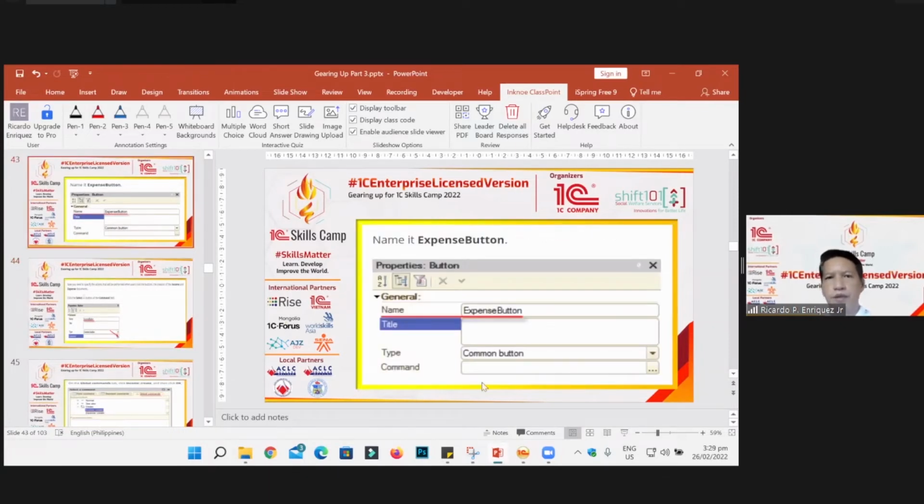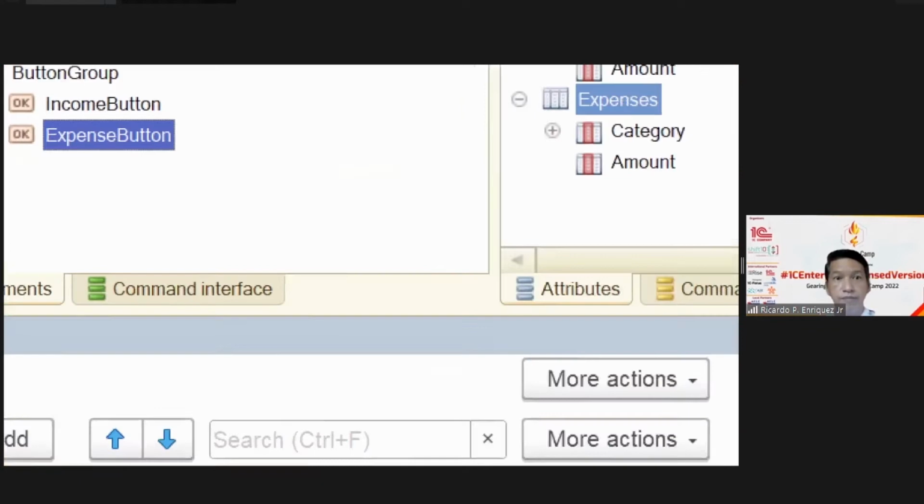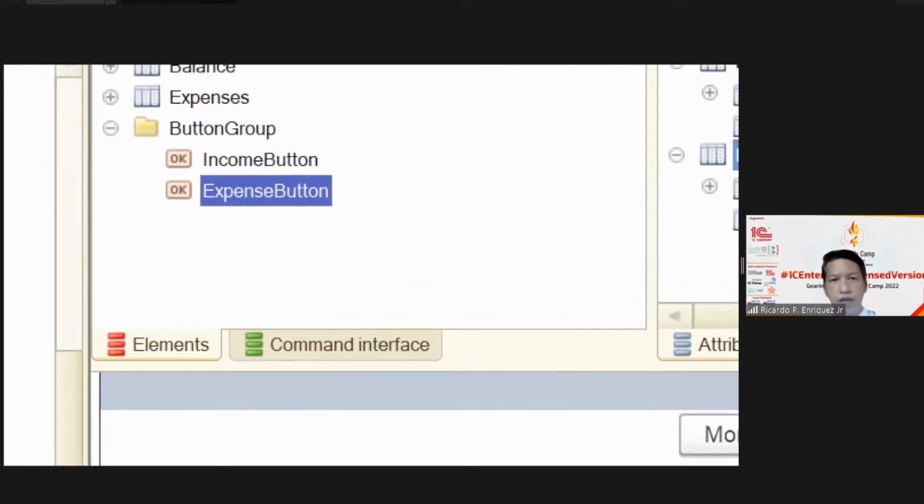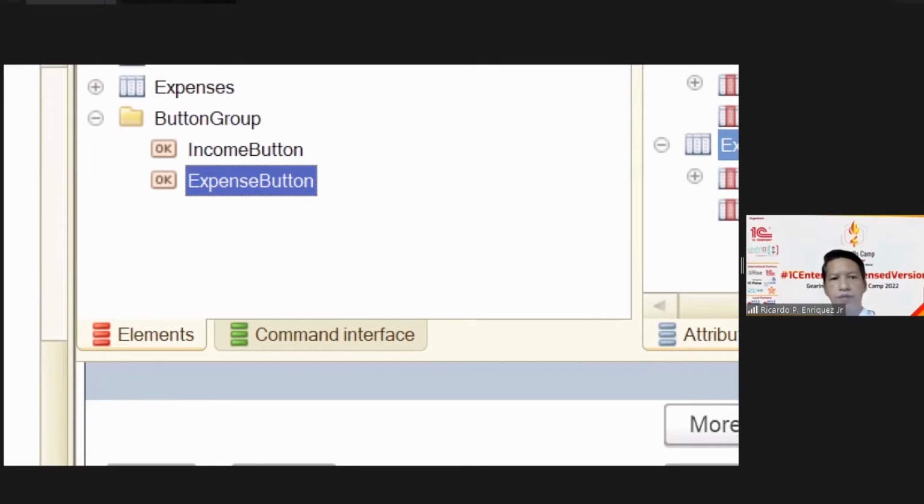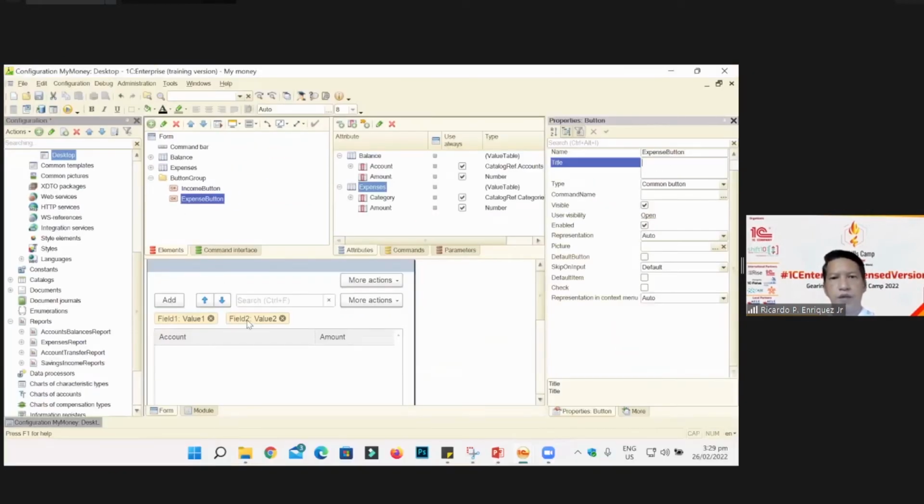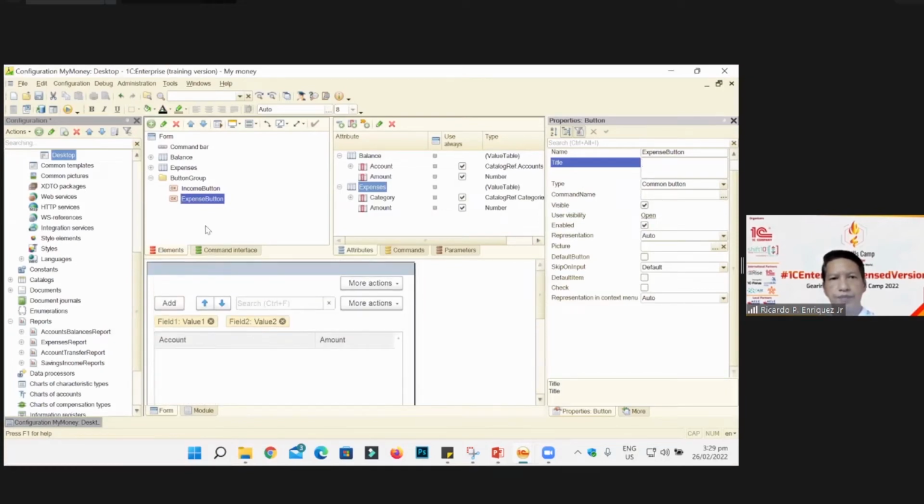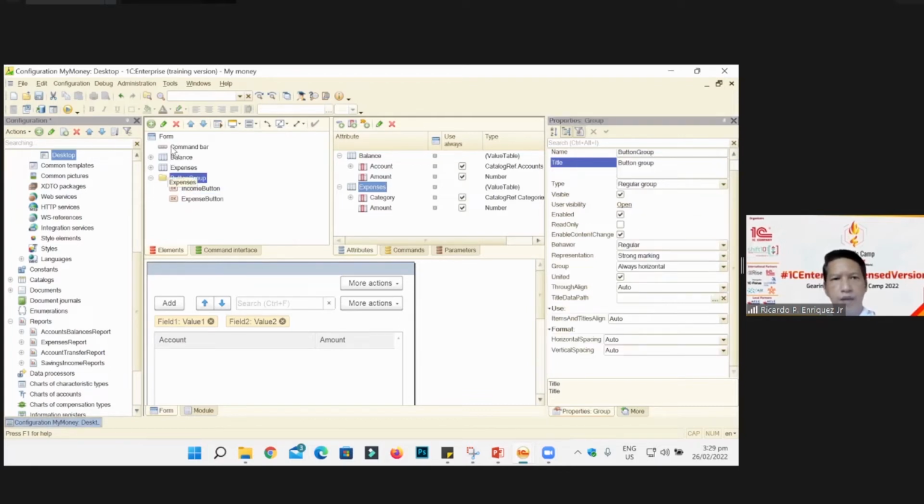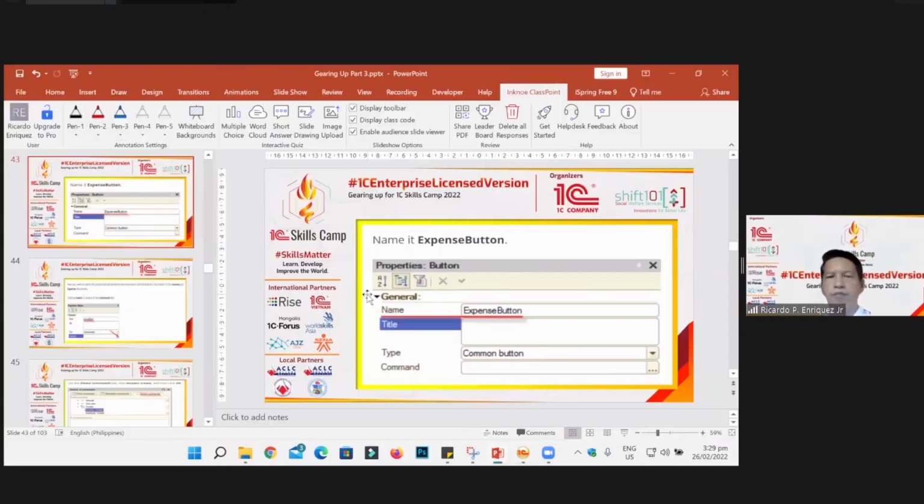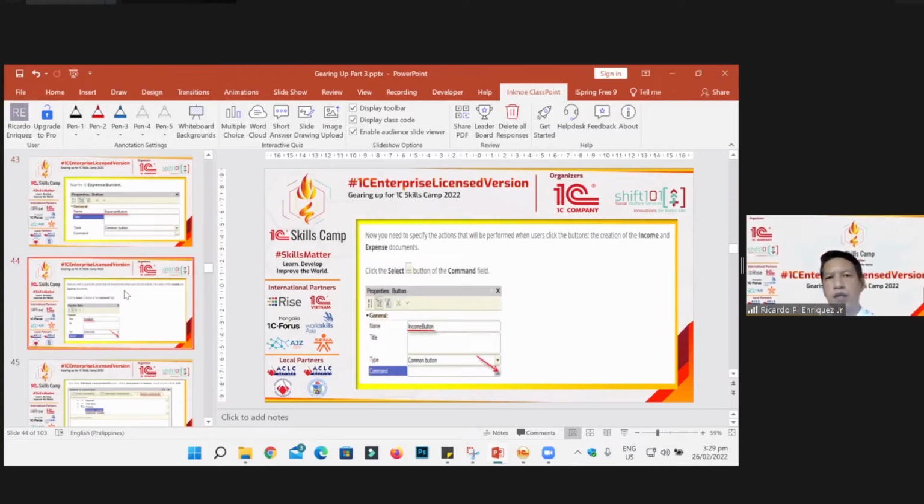Okay, so I hope you have this button group with the income button and then the expense button already added on our form. So let us put this one, the button group folder, above the balance. So this one should be there. Okay, so let us do some modification with that button.